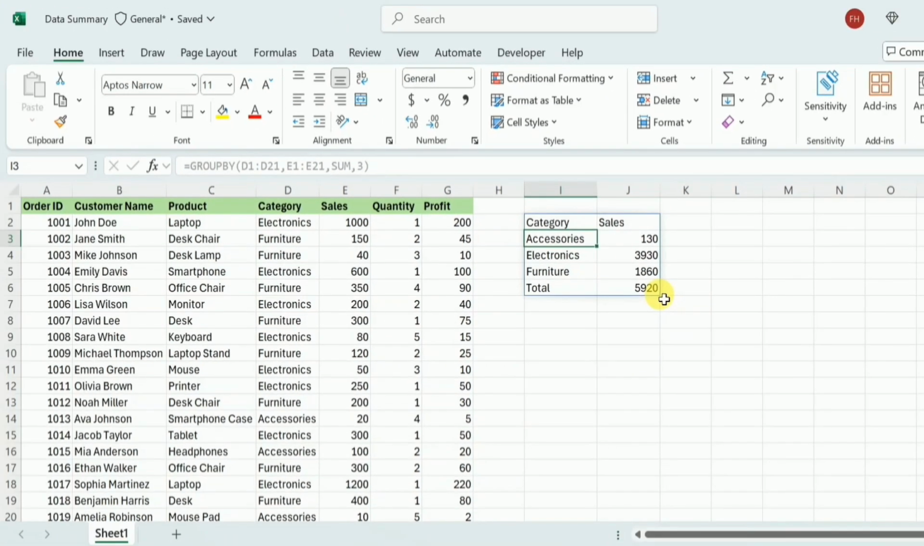Now if I also want to add some more detail into it, like if I need to check how many items have been sold for each category, I can choose the quantity. And lastly, if I also want to get the detail of the profit category-wise, I can also choose this. How can we do this? Let's amend this formula.